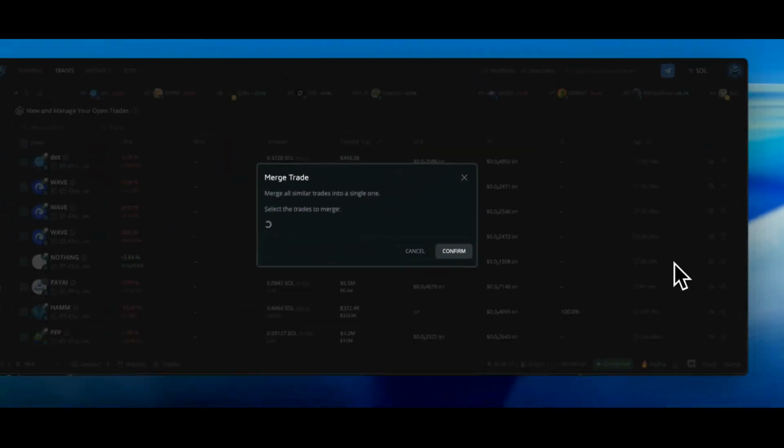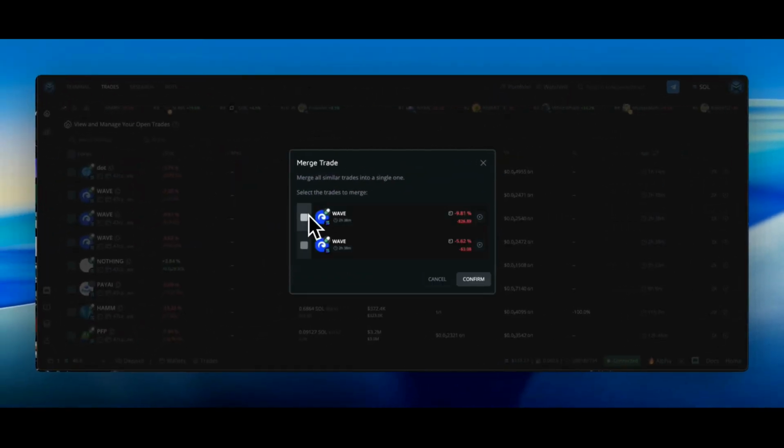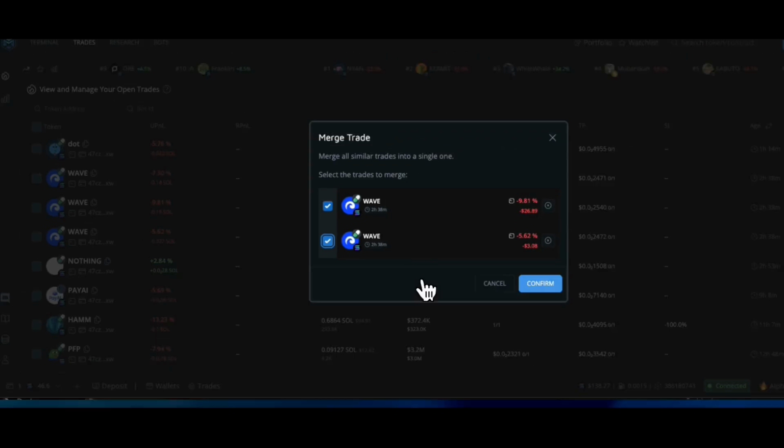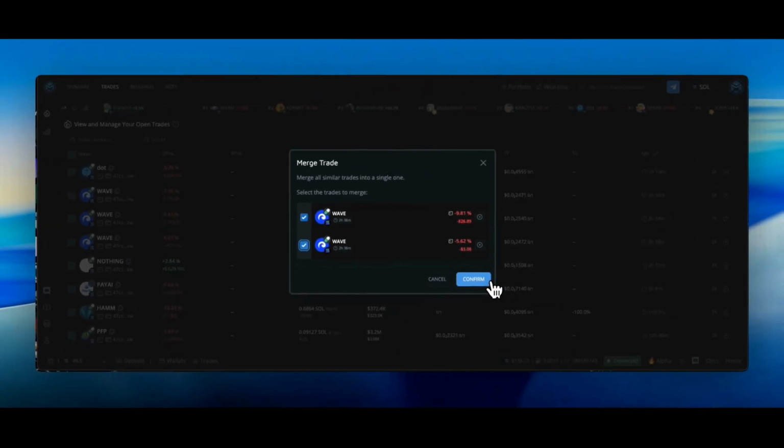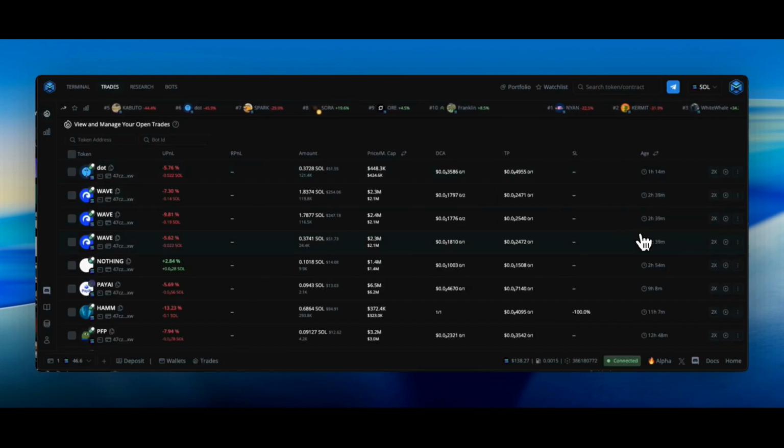Another powerful option is merge. If you have multiple trades for the same token, you can merge them into a single trade to simplify management. Select the trades you want to merge, confirm, and all orders will be grouped into the main trade. Your take profit and stop loss from the original trade will continue to be used.